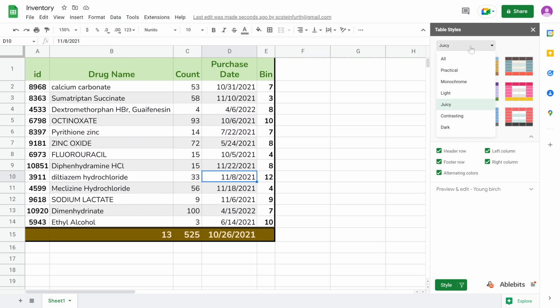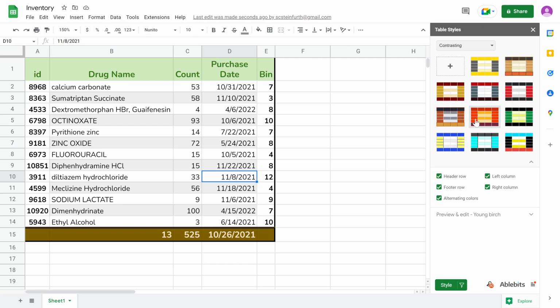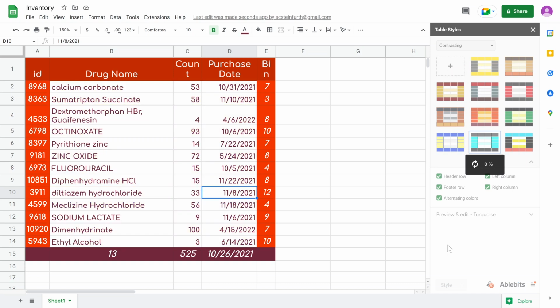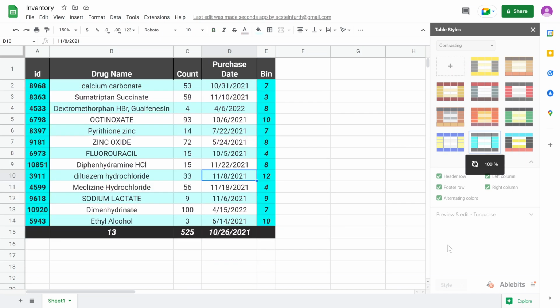Let's choose one more, take a look at that, and then we'll look at some options. We don't want to do practical, do we? Now let's do contrasting. See if we can get something that kind of screams at us. Oh man. Okay, there we go. Let's just change that so we don't have to look at it. We'll style one more. All right, that's better.